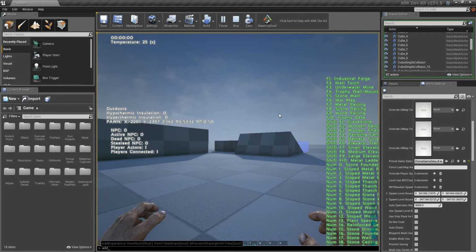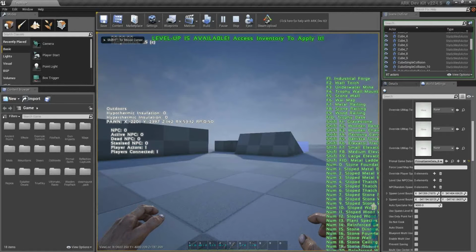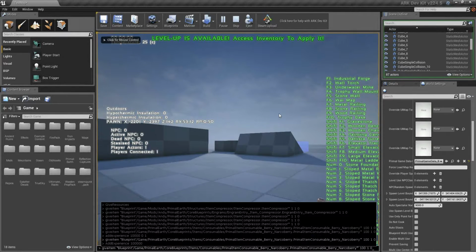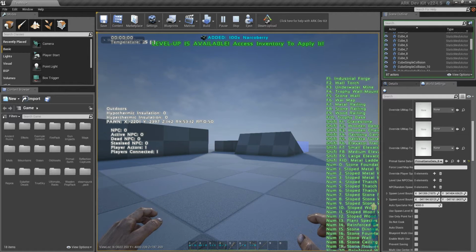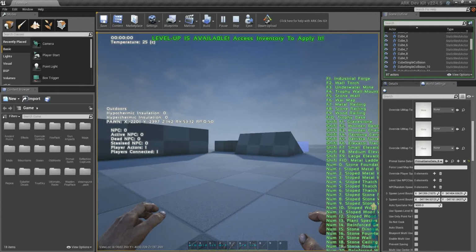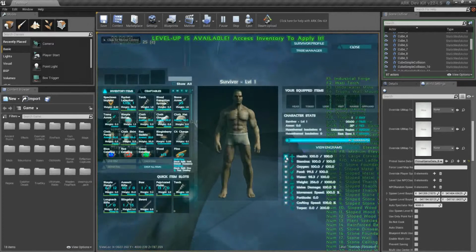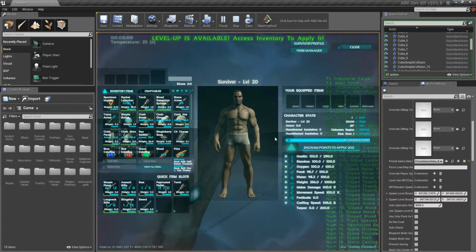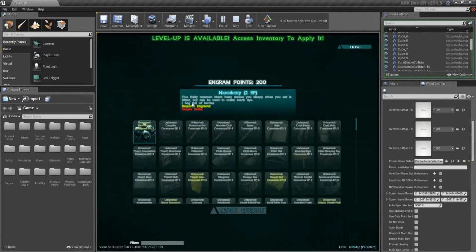So if I add experience, oh, how much do I want to add? And then if I add 100 narco berries, we should be able to learn this engram and hopefully craft some. So I need to be 15. Fairly common.